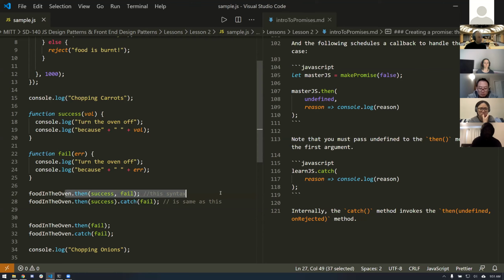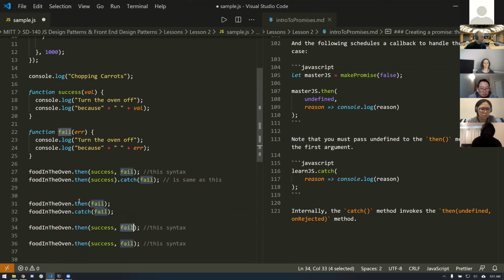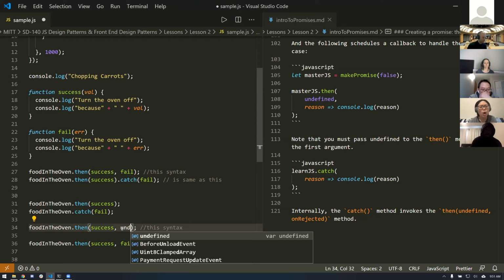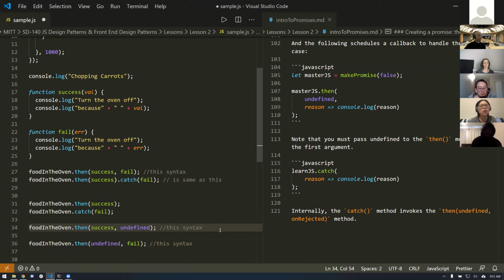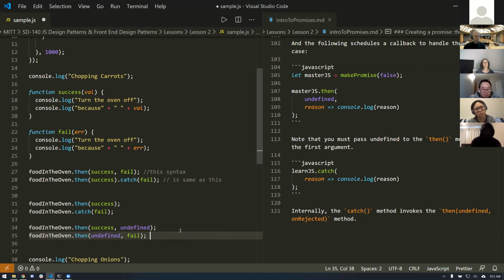Yeah, okay, so this is the same as this, whereas this is the same as this. So these two are equivalent and these two are equivalent. Do you see the difference? So this one is calling success, and this one is attaching a success, and this one is attaching a catch. This one is attaching only a success, and this one is attaching only a catch. You can do this. This is allowed. All right, this is JavaScript. We're allowed to pass in whatever we want.